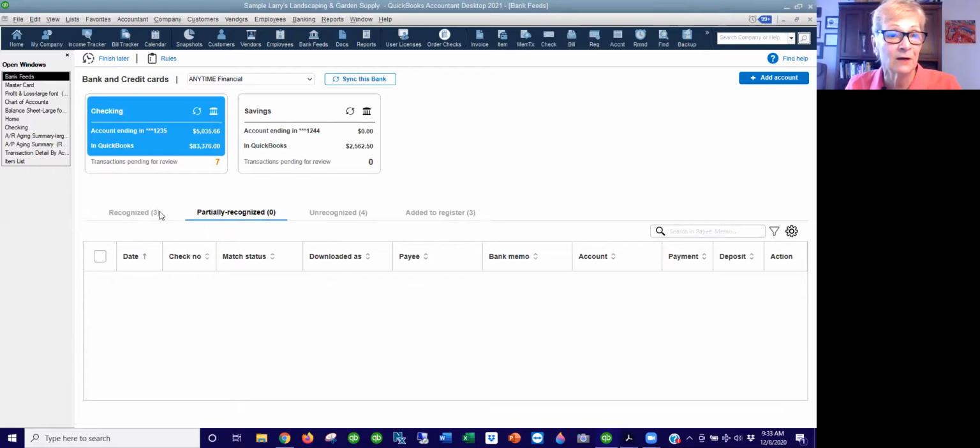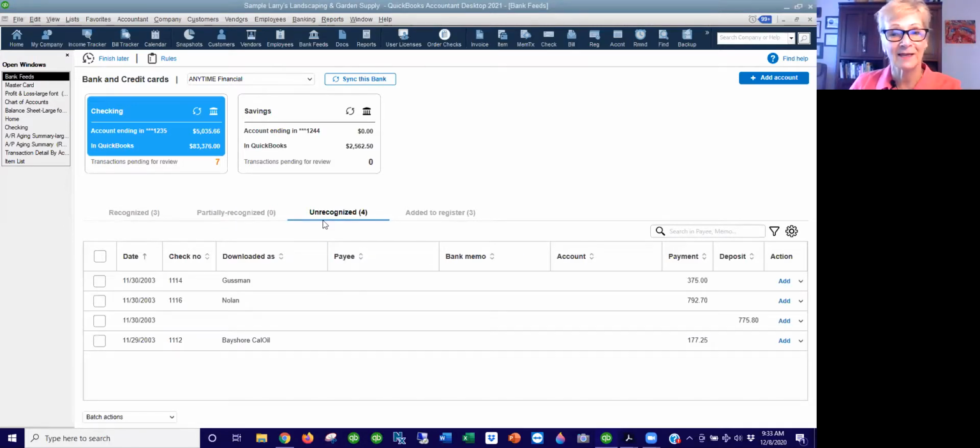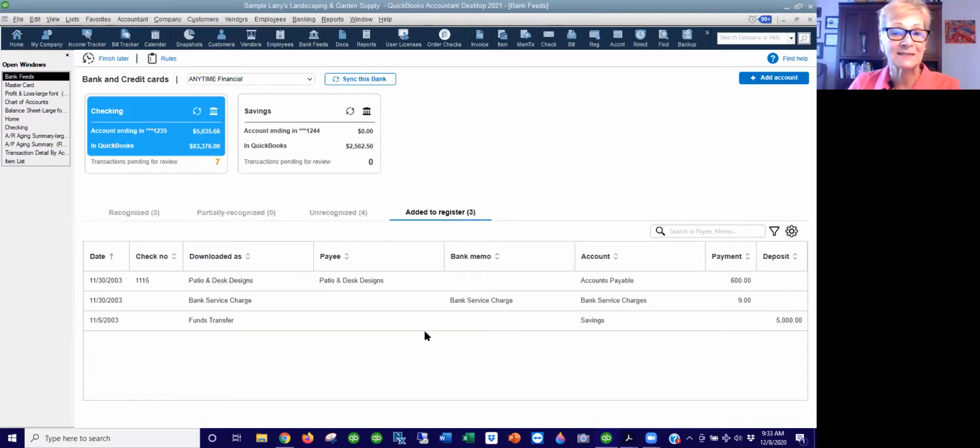I have a tab here. Again, watch where our tabs are. This is partially recognized. These are unrecognized and I need to help it out a little bit, or these are the ones that I just added to the register yesterday. And so I might have a queue. So banking integration works so well overall.